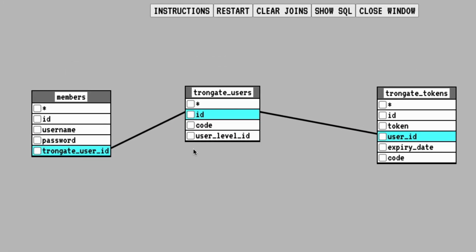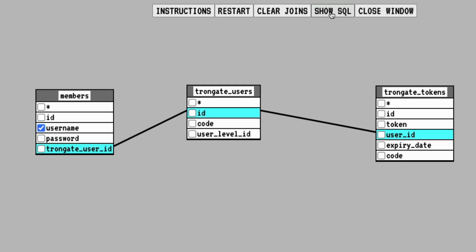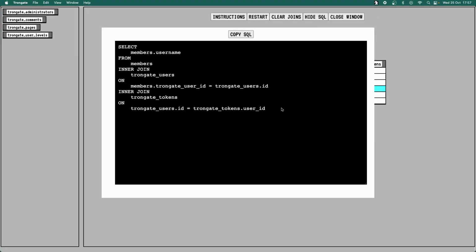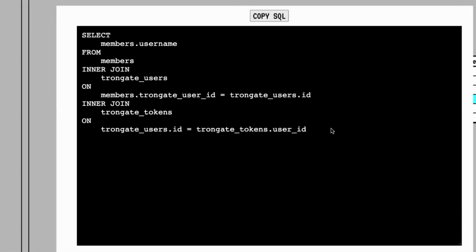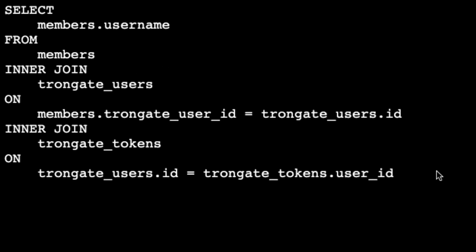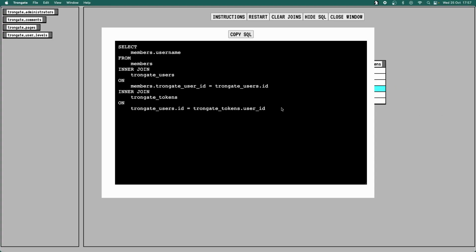Now keep in mind, the thing that we're interested in is the username, so I'm going to click here. There we go, you can see that that's been ticked. And then I'm going to click Show SQL. And you can see that it's giving us the pure code, the query that is required for this table join. Table joins are usually really difficult, but this graphical query builder that you get free of charge with Trongate really makes this stuff easy.